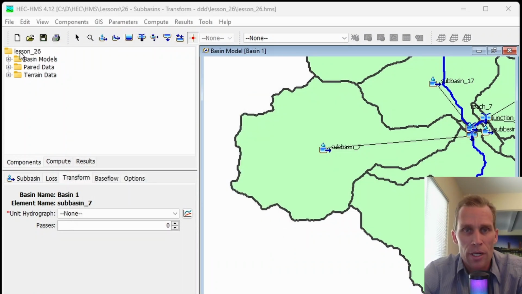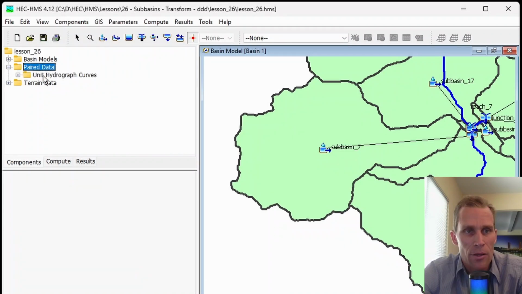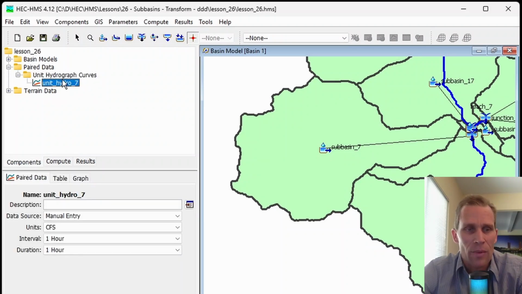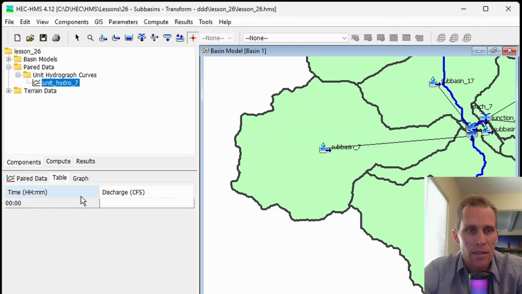Now up here in our watershed explorer, we have a paired data manager directory, our unit hydrograph curves directory within that, and then finally our unit hydro paired data set. Once we select that down here in the components editor, we have a data source, either a manual entry or a DSS file, and then the units, the interval, and the duration. So what we select here would affect the data that we would type in for our manual entry.